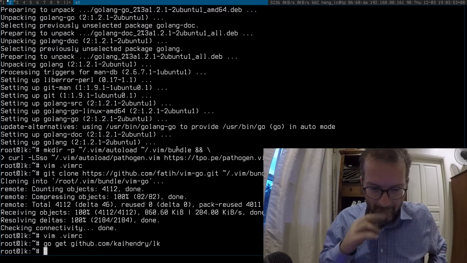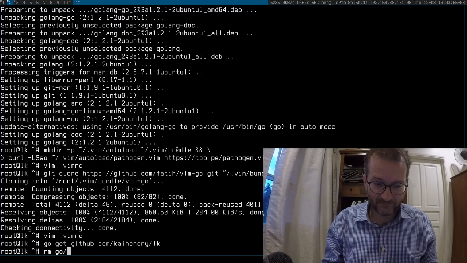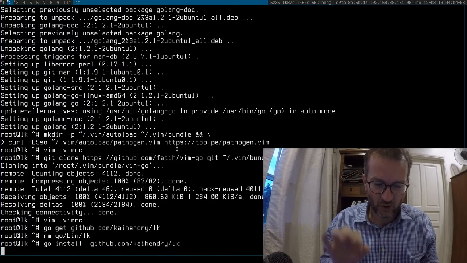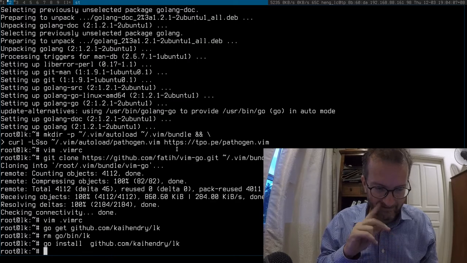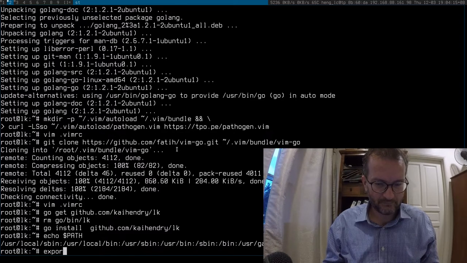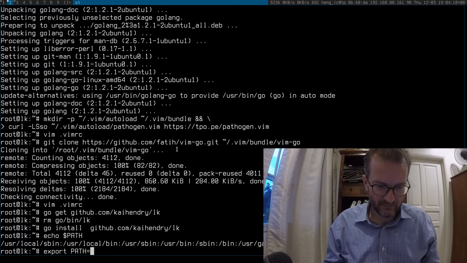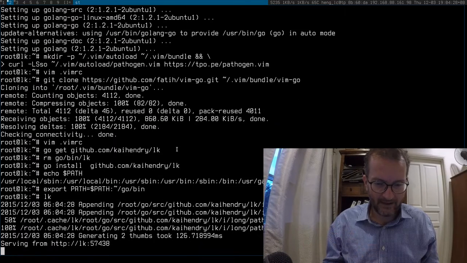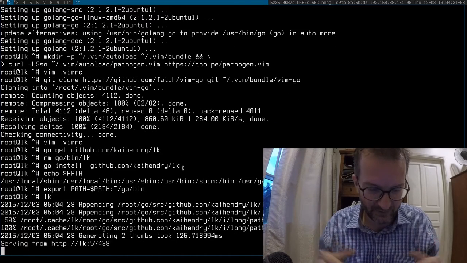So basically, say the go binary gets nuked for some reason, to build it and put it in that go bin structure, you go install. Actually, the path should include it, so what is my path right now? So export PATH equals $PATH and then go bin. That should work. So now if I run LK, this program is like an image viewer.